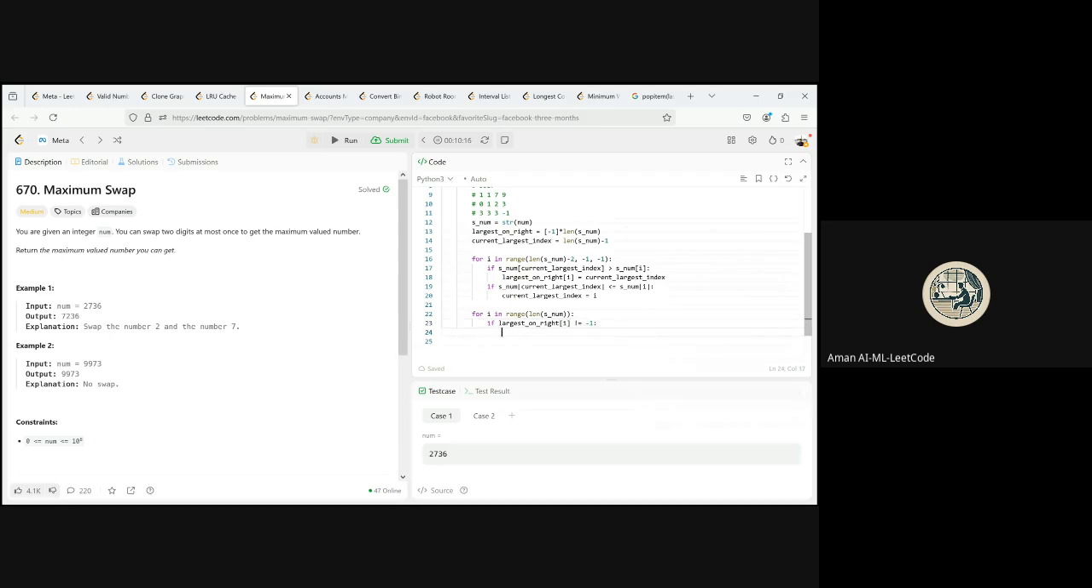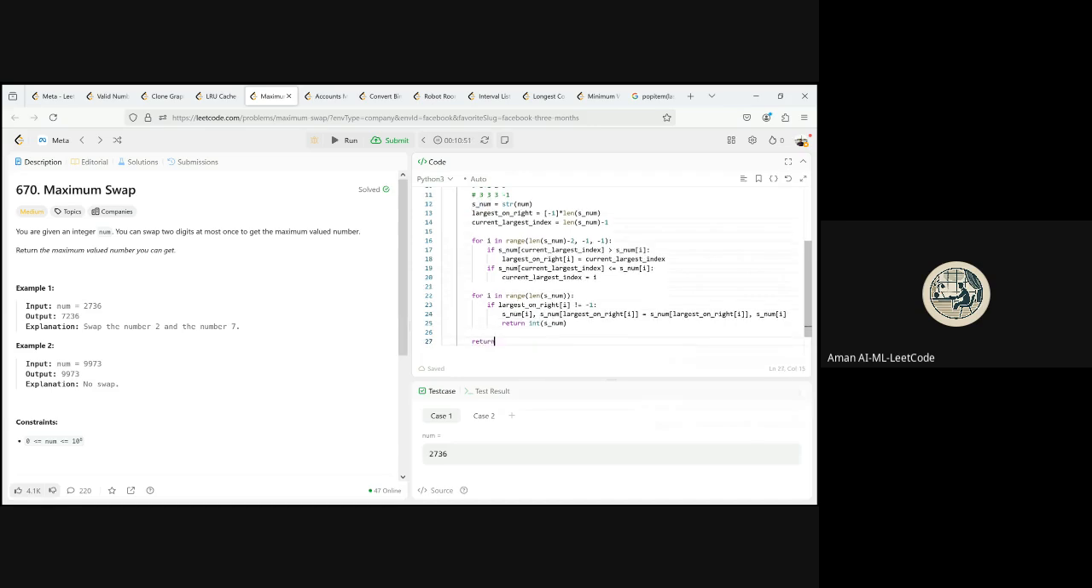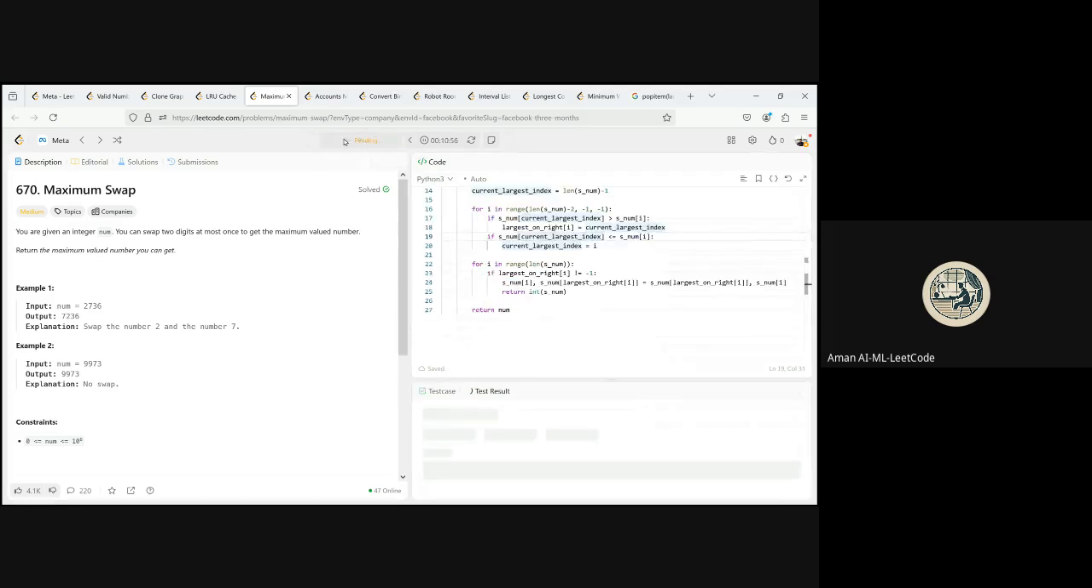That means I need to do a swapping here. Swap s num i and s num with the largest number on the right i. Okay, is equal to swapping. That is swap. And you're done. You return the integer which is your s num. Else return num as is. Okay, let's try to run this.